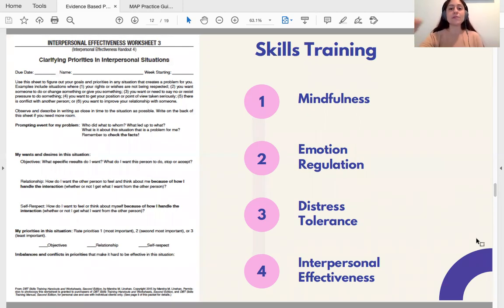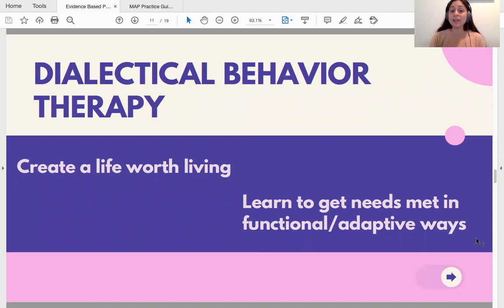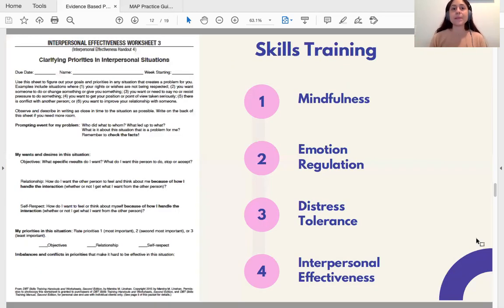Before I go into the 4 components here, the basic principles of DBT are to create a life worth living for clients. That's what this is here. And believing that clients can improve by learning how to get their needs met through more functional and adaptive means. There are 4 components or modes.